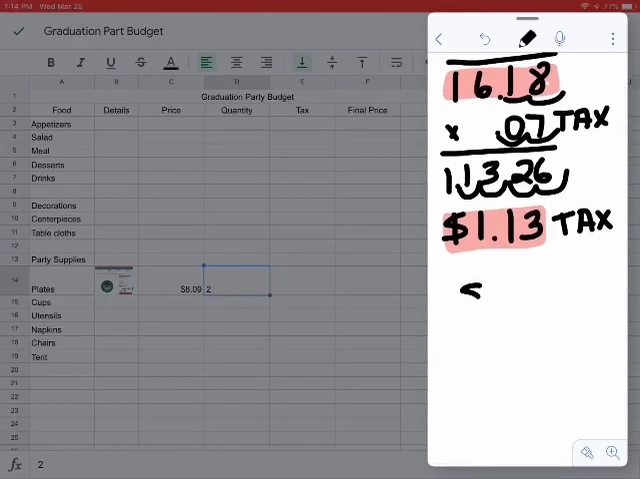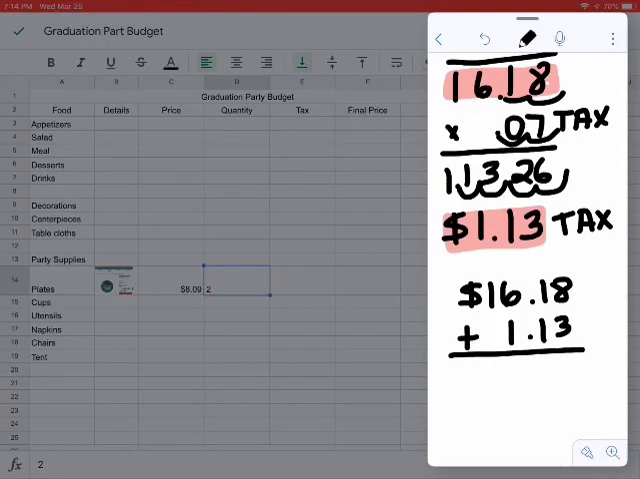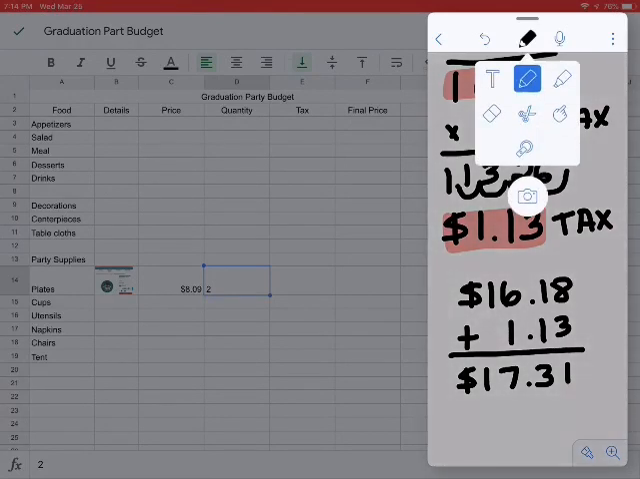I'm going to write $16.18 plus the tax, which is $1.13. Make sure your decimals are aligned. I add it all up, and I'm going to get a total of $17.31. So 1618, 113, and 1731.